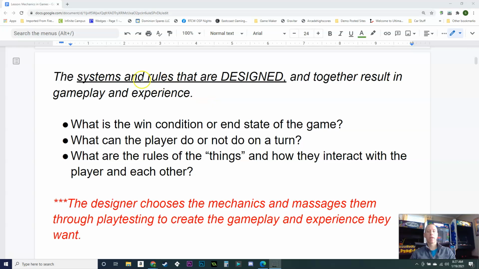As a reminder, game mechanics are the systems and rules that are designed, and together they result in the gameplay and experience. So we're talking about things like what's the win condition or the end state of the game? What can the player do or not do on a turn? What are the rules of the things, how those things interact with other things and the player, and all the rules associated with that.